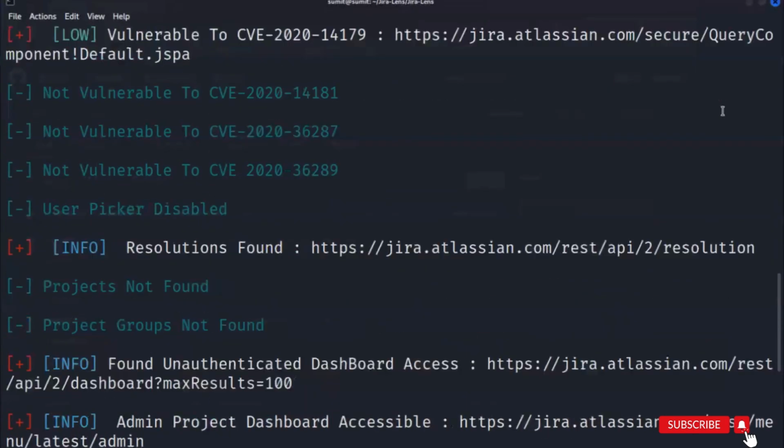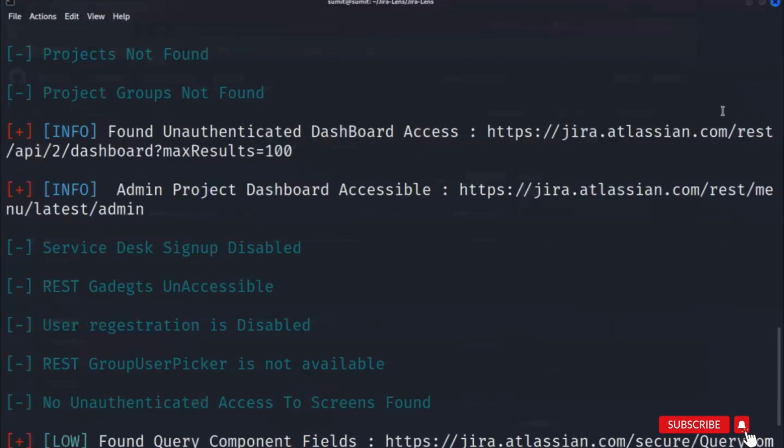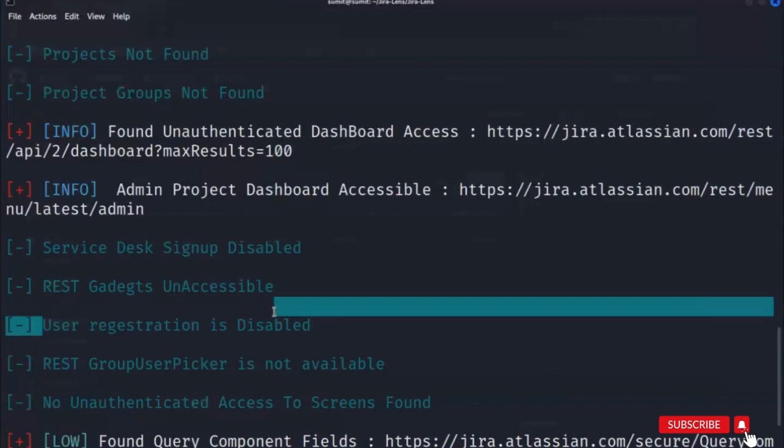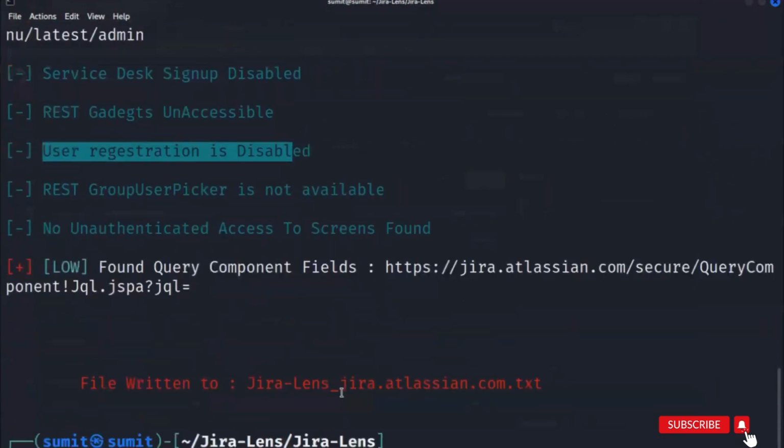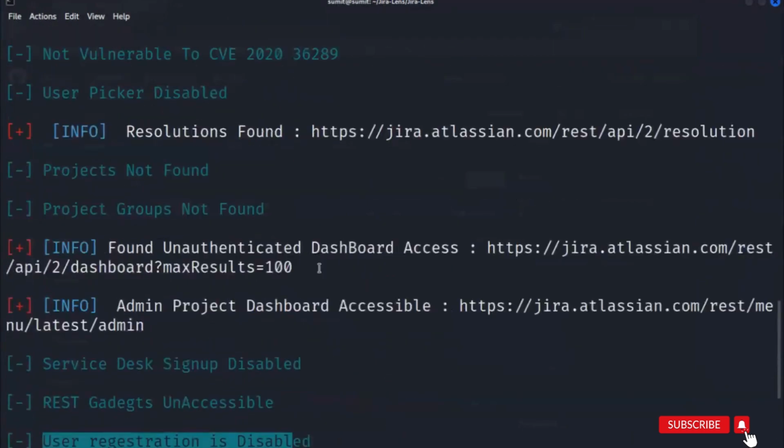So this tool basically scans multiple CVEs or some default checks. As you see, the user registration is disabled, the REST gadgets are inaccessible, service desk sign up is disabled, no unauthenticated access to screen found, and you found a query component field, right?